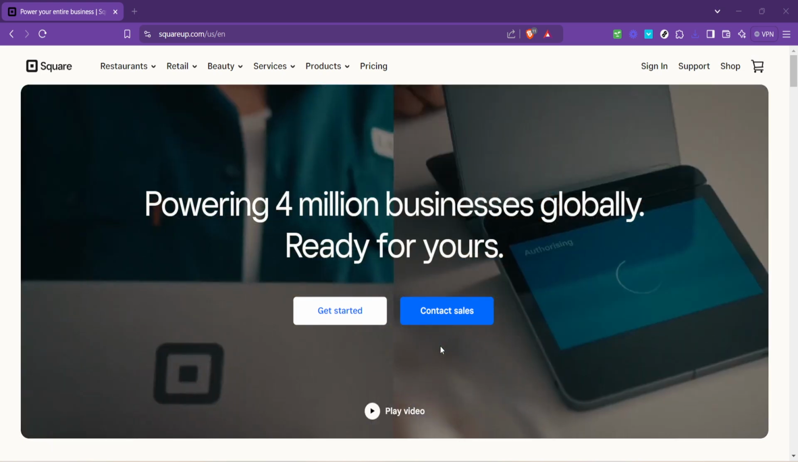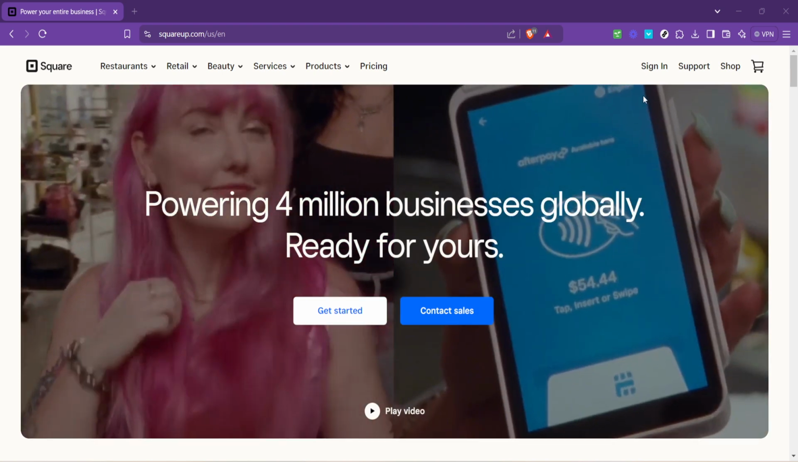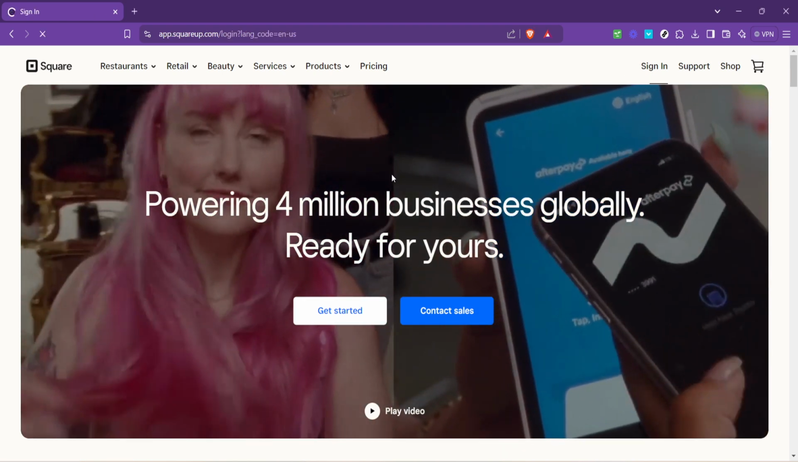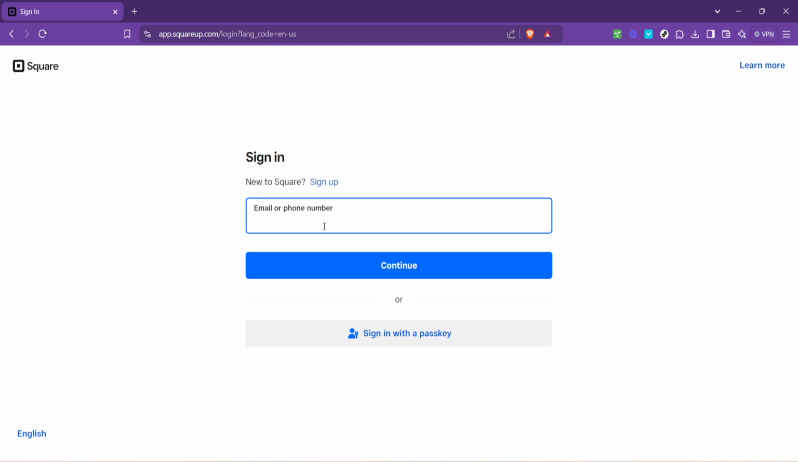Our starting point is visiting the Square website. Once you're there, it's essential to sign in to access your dashboard. Look for the Sign In button, typically located at the top right of the page. It's your gateway to all the fantastic services Square offers.